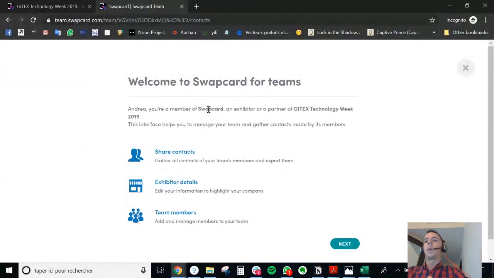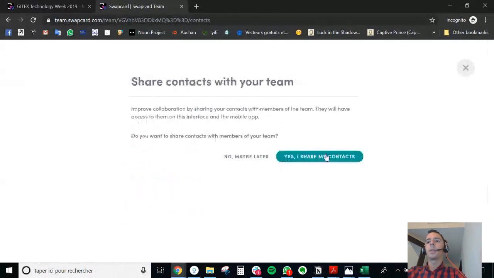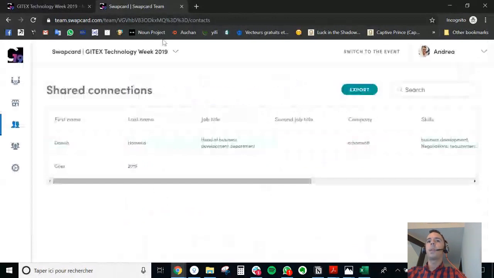Andrea, you're a member of Swapcard, so your company, an exhibitor or a partner of GITEX Technology Week 2019. This interface helps you to manage your team and gather contacts made by its members. So you'll be able to share the contacts, see your exhibitor details, and see all of your team members. So when you click on next, then you click on yes, I share my contacts. And then you have access to your area.